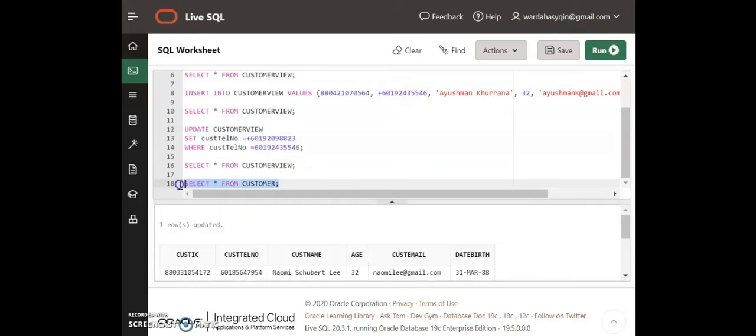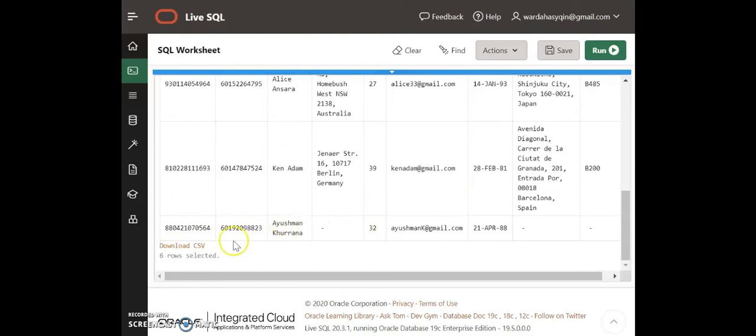The last one is to select all data from the customer table. This is because we want to prove that everything changed from the customer view will also be changed in the customer table. This is what we inserted from the customer view table.